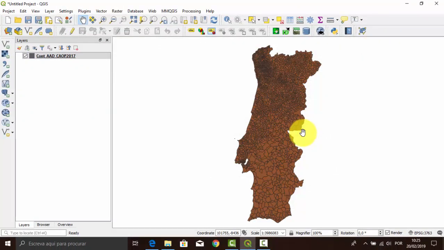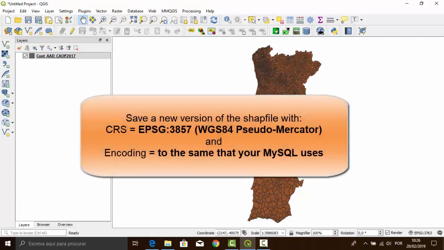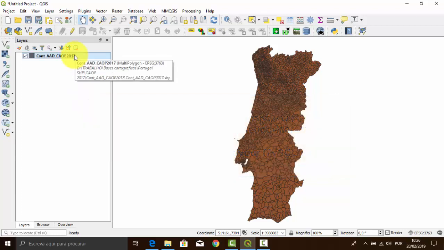So, to succeed in storing the shapefile in the MySQL database, I must save a new version of this shapefile with the projection EPSG 3857. At the same time, I will save the shapefile with the same character set that MySQL on my PC uses, which I know is UTF-8.